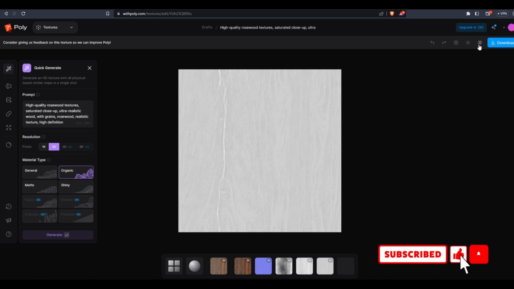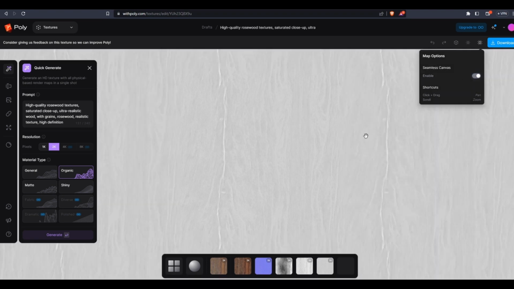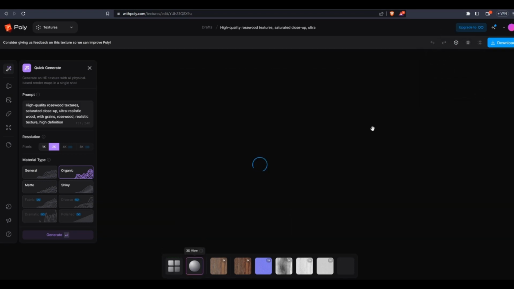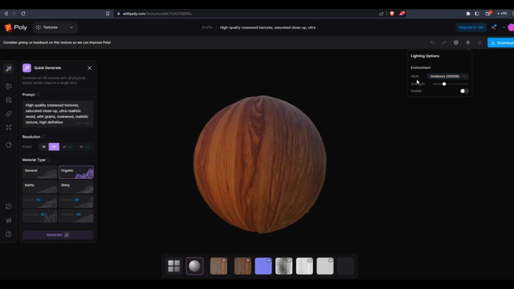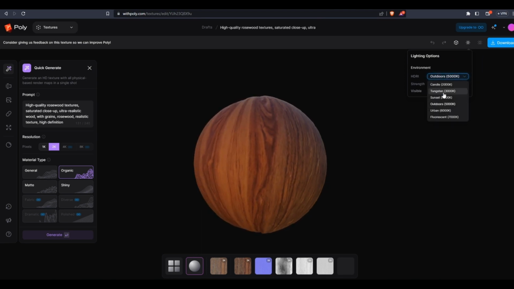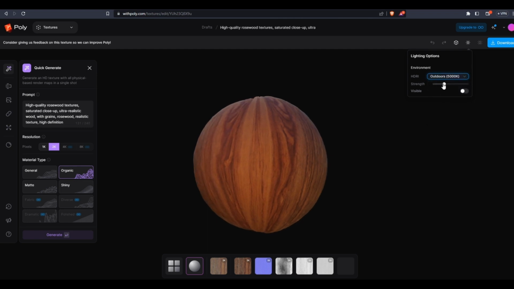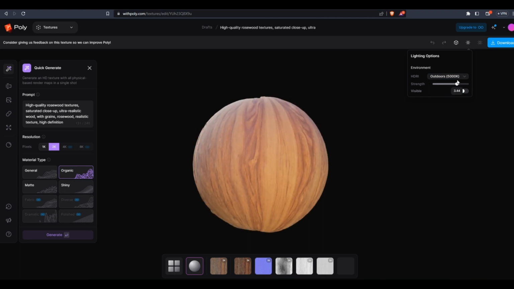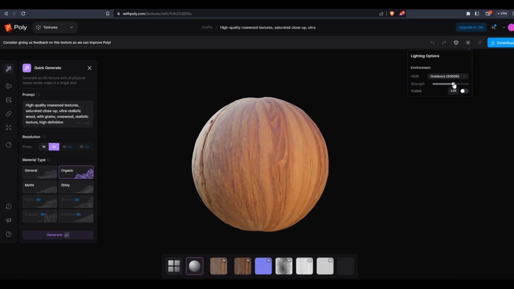There are some other things that you can adjust from here. You have the seamless canvas. You can enable this and you can see the seamless canvas there, and also you must be in 3D view. So let's go to 3D view here and take a look at this. The environment or the HDRI here has tungsten, sunset, outdoors. So let's go to outdoors here, and then you can see the strength here. As you put the strength up, you can see how it affects the overall lighting.